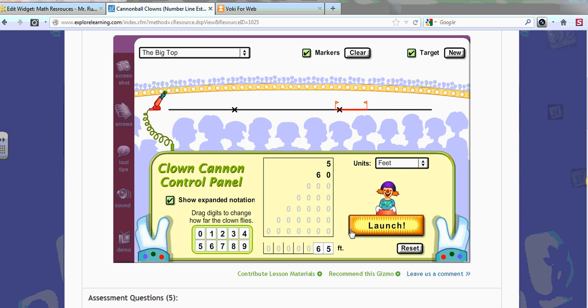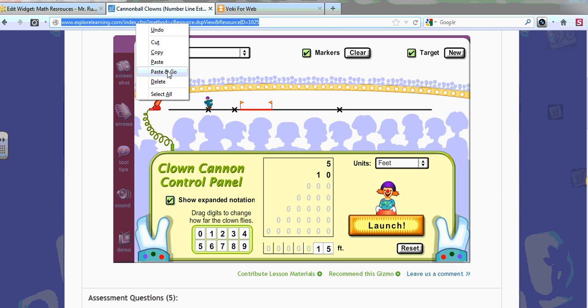And lastly, I have a gizmo that I want my students to play. And so if I launch, oh, neat. So what it does is it shows them sort of the number line, and they can drag different numbers here. Let's try and get this one right. 15 maybe. Oh. So that's another link that I want them to be able to access at home. So I hit copy.